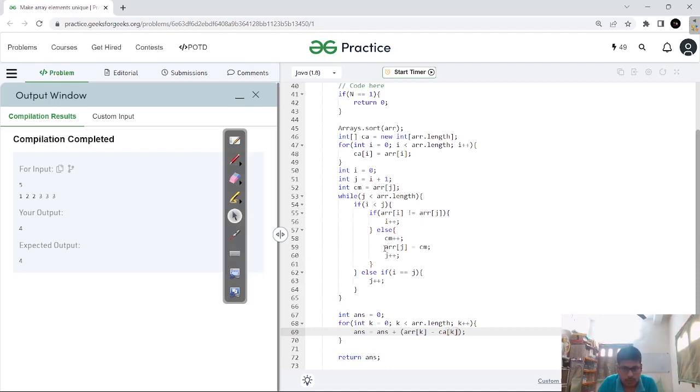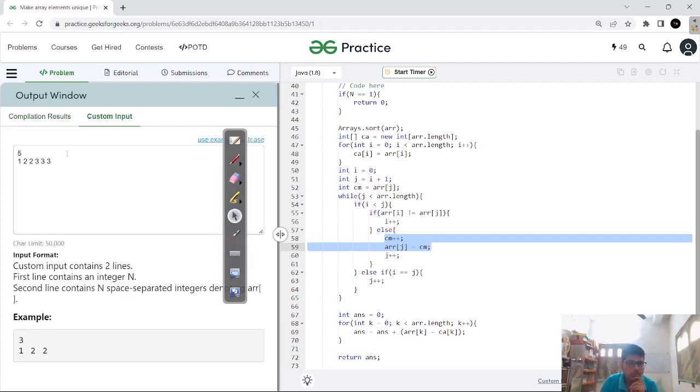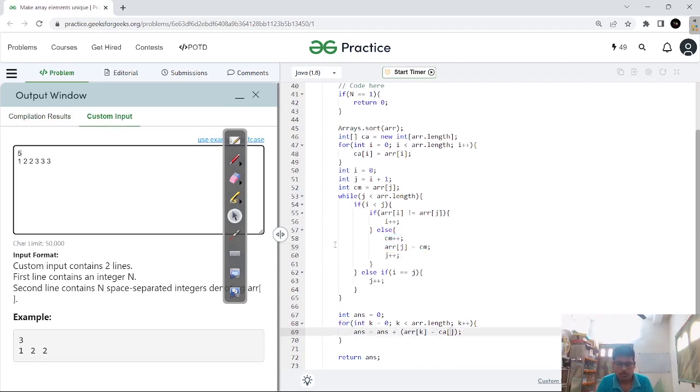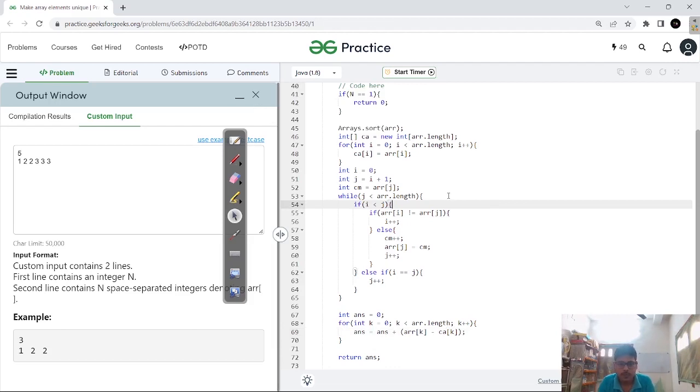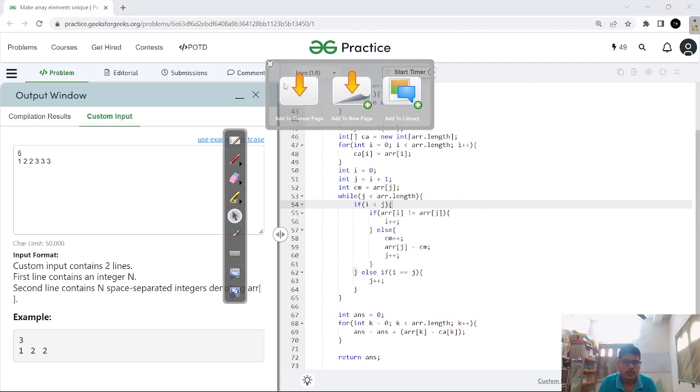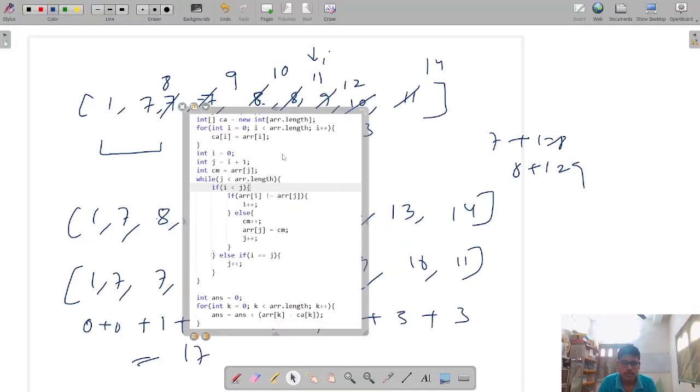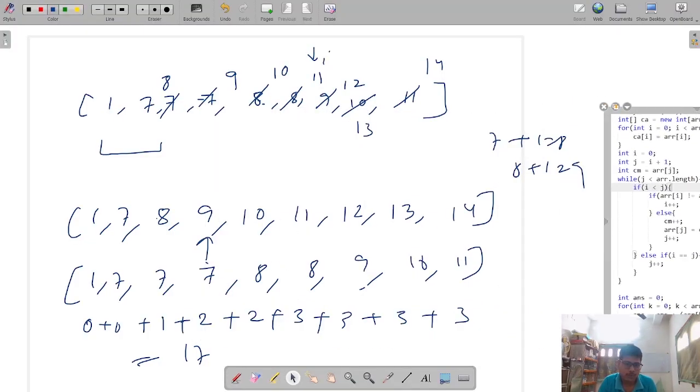The mistake is for this part, these two parts. The current max is not updated in one case. So I will tell you that case. So let's see what is the case. Let me show you. After that I will write the actual solution.